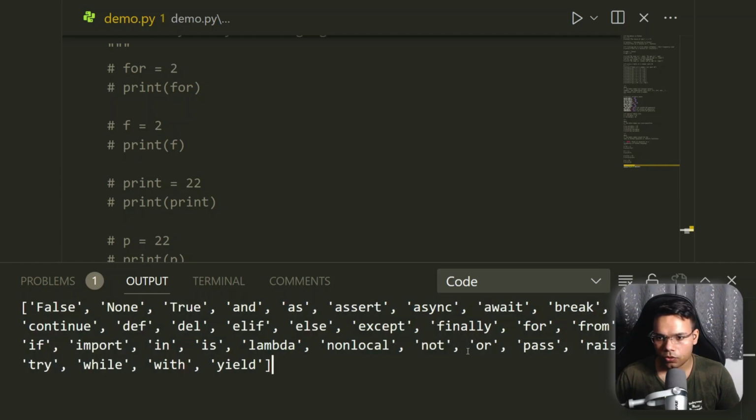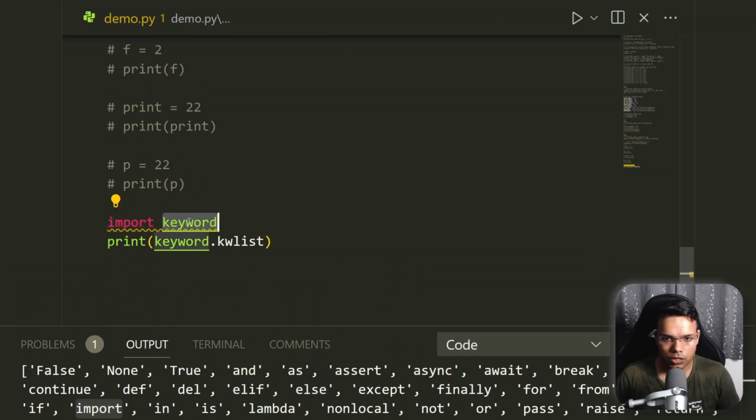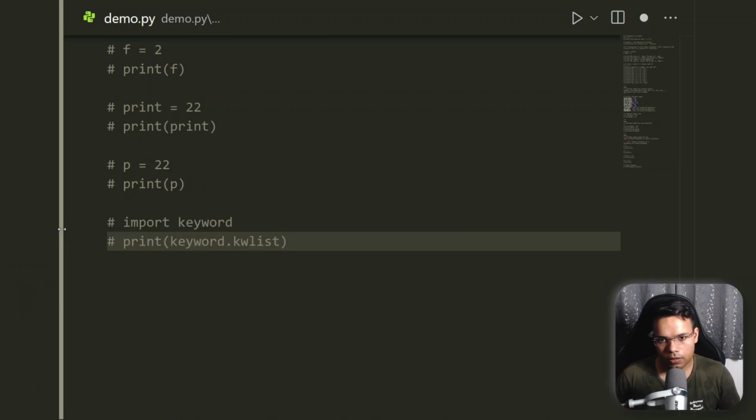I have shown you one example here, that is for. Similarly, there will be others as well. And you can see import is also a keyword, because of which I was able to import this keyword. So these are the keyword list. If you want to get all the keywords, you can use this.